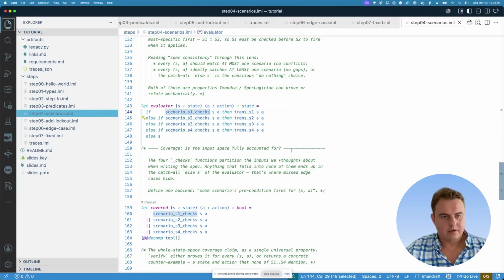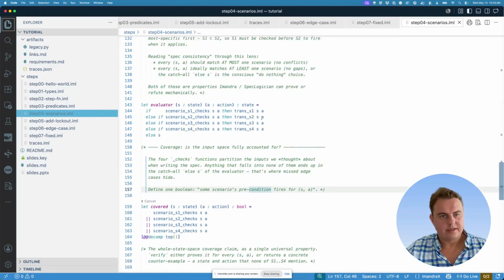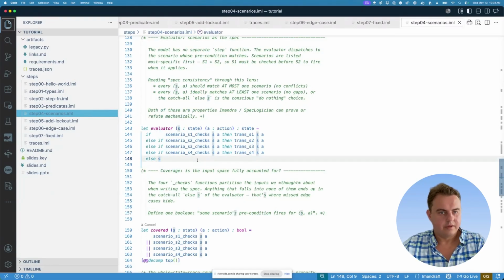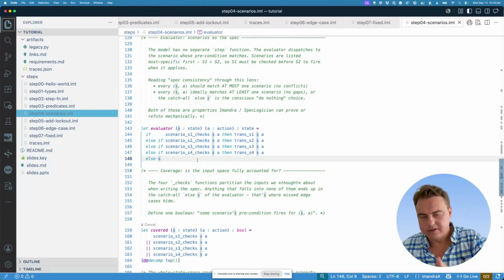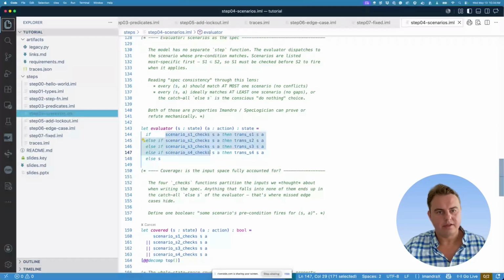Okay, so another thing which is very important is this evaluator, which tells us effectively the whole functional definition of our model. We also want to understand what actually is not covered by these checks. And I'll show you in a bit how we can do that.